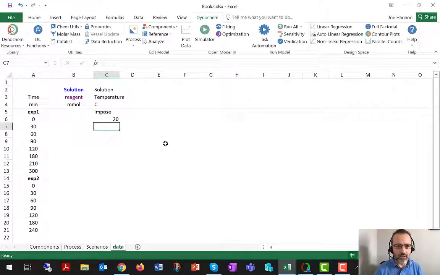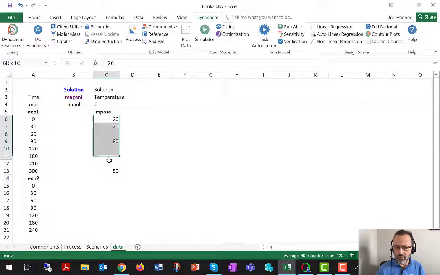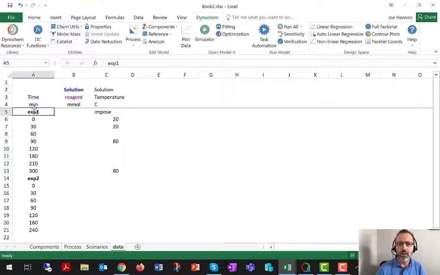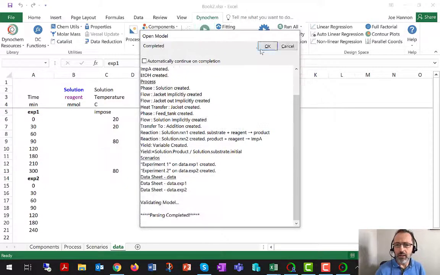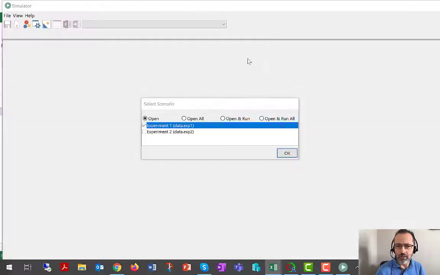So I'm going to say let's hold at 20 degrees for 30 minutes, and then let's ramp to, let's say, 80 degrees over the next 60 minutes, and then let's hold at 80 degrees until the end of the reaction. And that's going to just be applied right now to experiment 1. And I'm now going to press our familiar play button, the simulator icon, to get me out of Excel and into the model running environment.